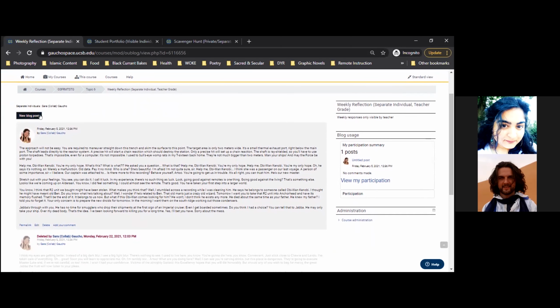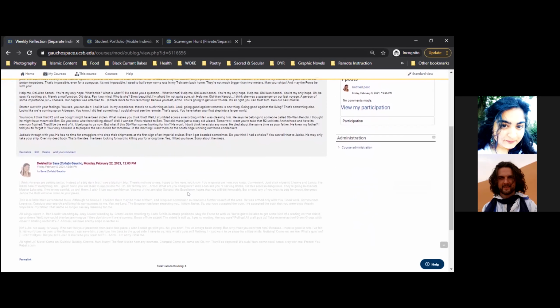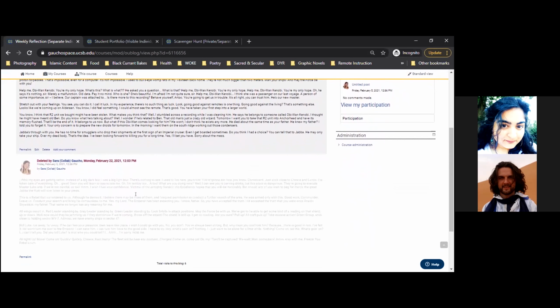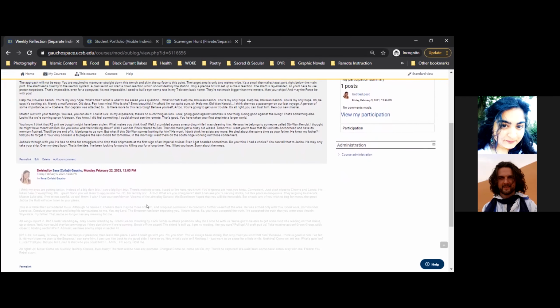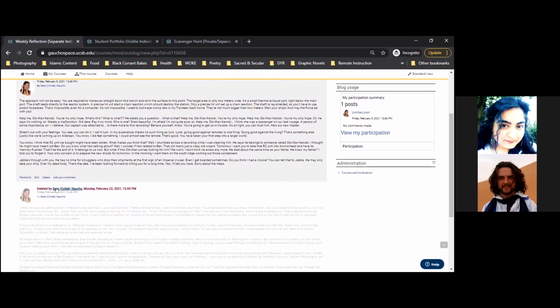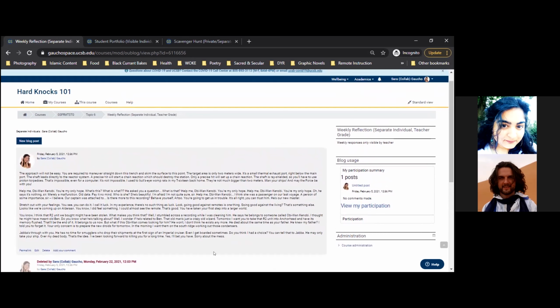Sarah is able to post, she's able to view what she's posted. She can also delete any of the posts, and I just want to point out that both for instructors and for students, when they delete a post, it appears grayed out like this. Other students are not able to see it, but the student is able to view that they've deleted their post, and the instructor is also able to see.